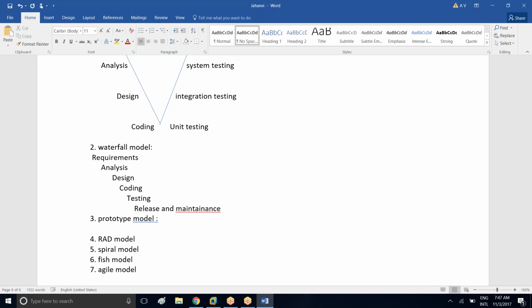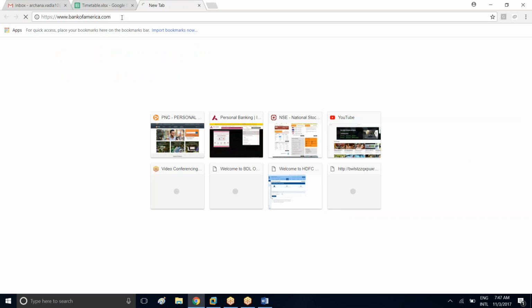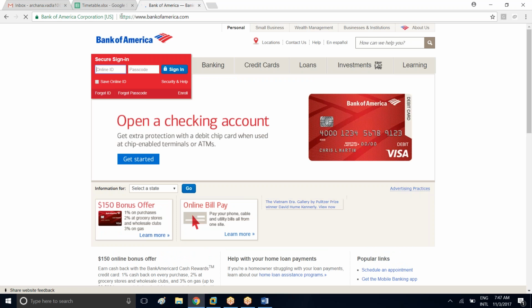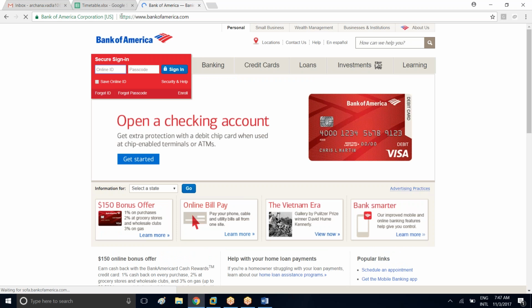This model is suitable for projects in which clients do not have any clear requirement about the project. The client will say, I just want this Bank of America application to be developed. That's it. But he will not provide you any clear requirements about the project.